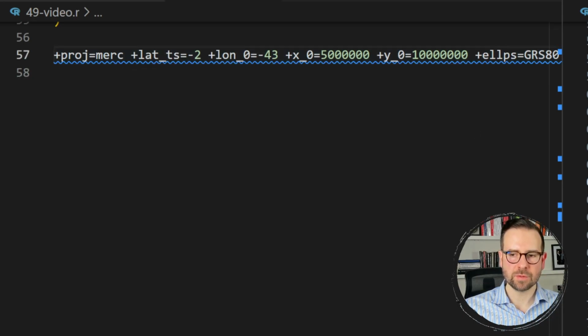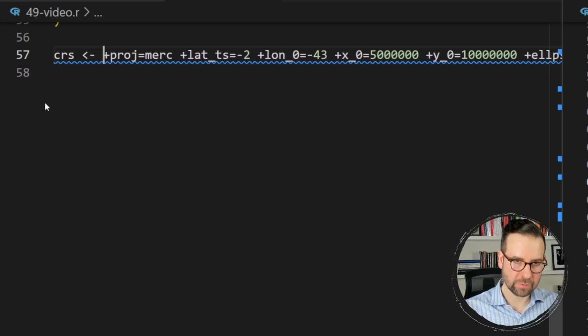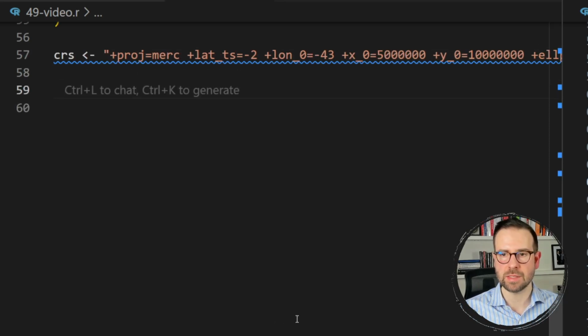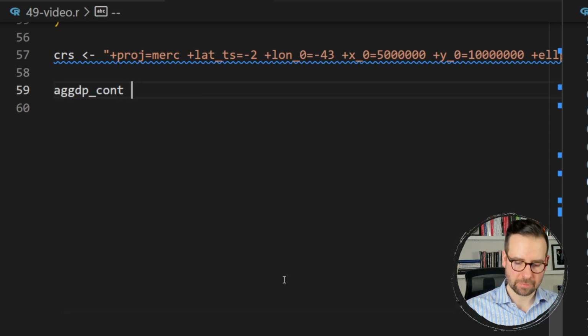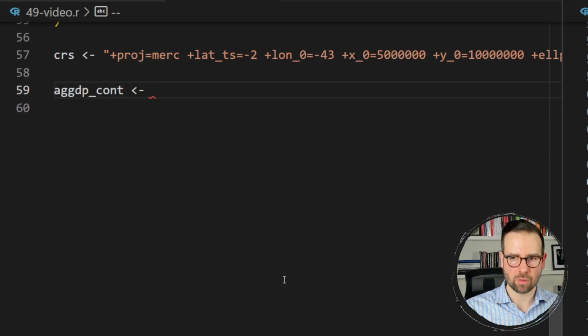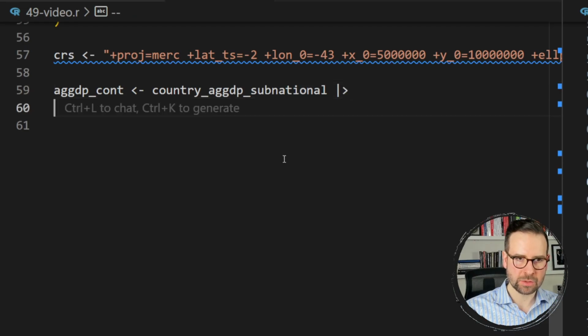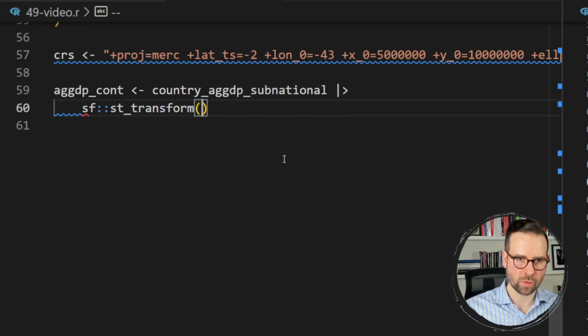Anyways, for now, what we will do here is pass this into an object called CRS, and we're going to put double quotation marks at the beginning and at the end of this one so it can be used in R. The second thing is we will be transforming our previously created object, country AgGDP subnational, into this coordinates reference system. And for that, we can use st_transform from the SF package. We simply need to state here that crs equals CRS.